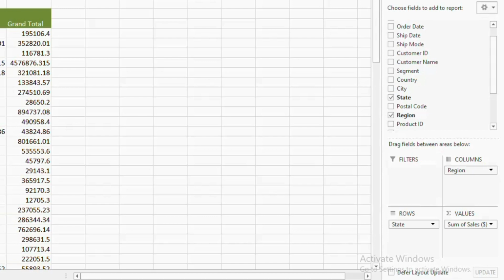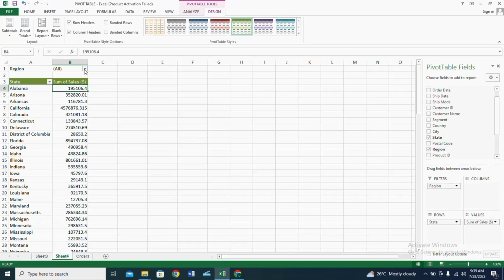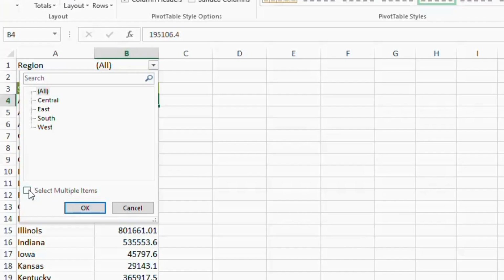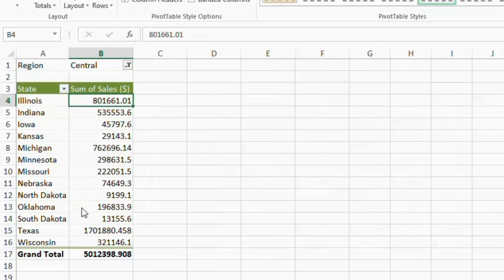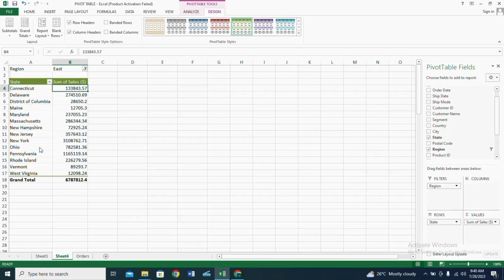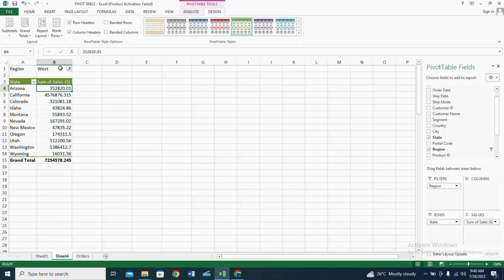So let's change our region field and put it in the filter area. This helps make the report a bit more flexible. When you check the select multiple item box, you have the option to focus on each particular region. Let's say we want to see the sum of sales by state in the central region. You click on it and click OK. Then it shows you that. Let's check for the western region. And this is how you go about it.